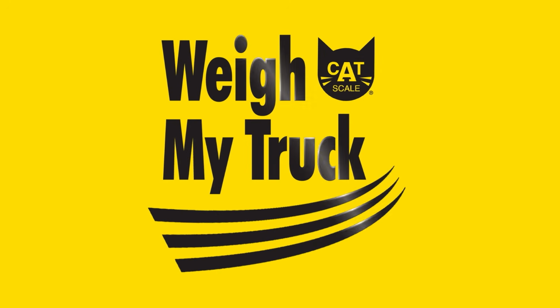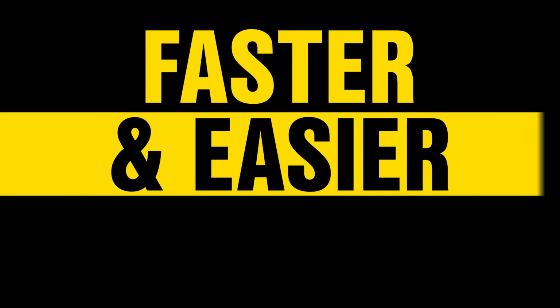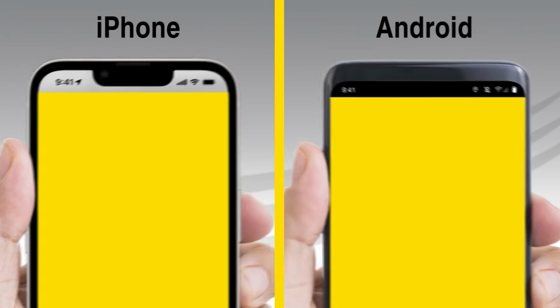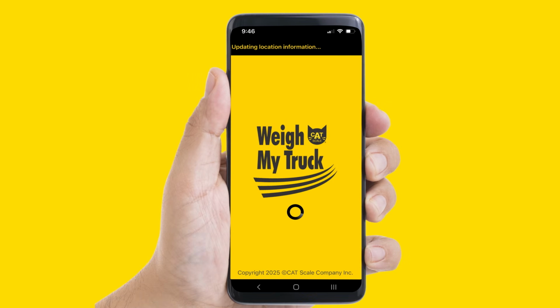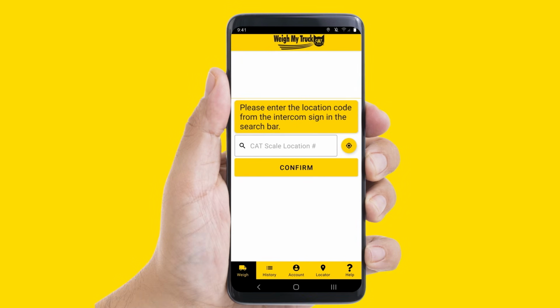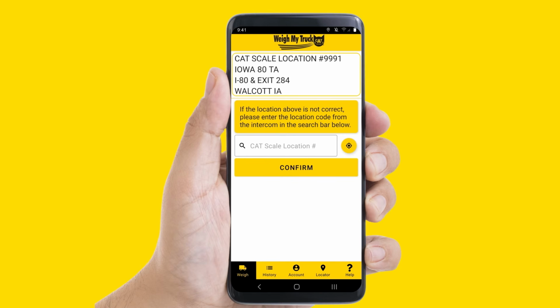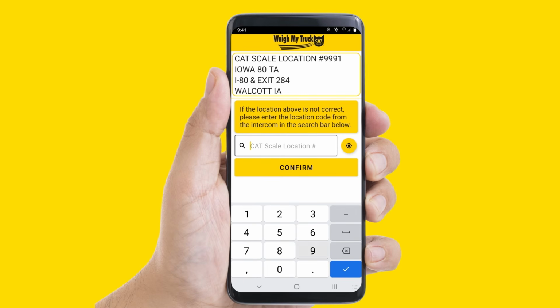Using the Weigh My Truck app from CatScale is faster and easier than ever. Before you open your CatScale app, make sure your device location setting is turned on. When you pull onto any CatScale, open the Weigh My Truck app. Your scale location should automatically appear at the top of the screen.